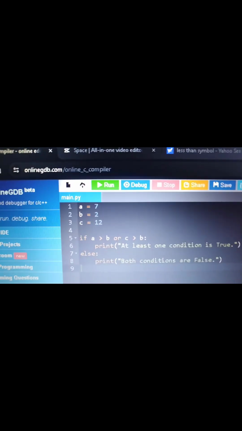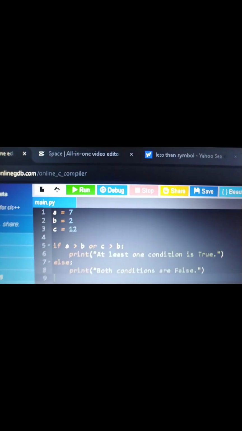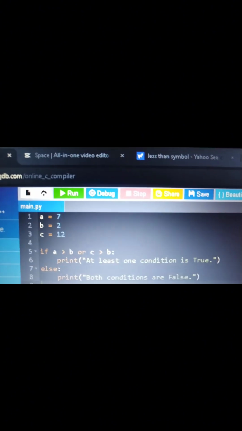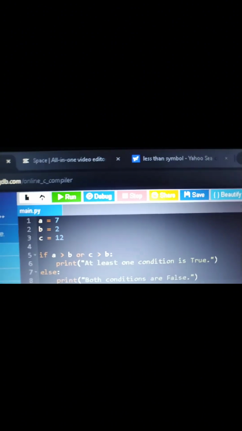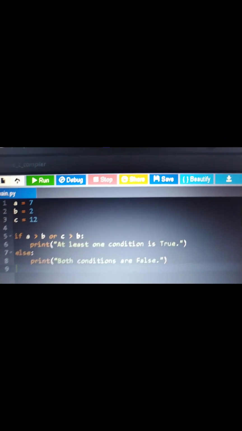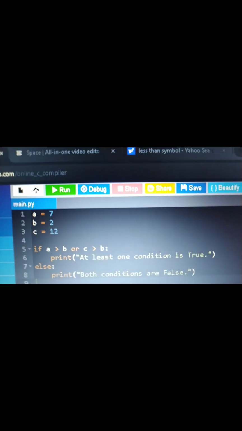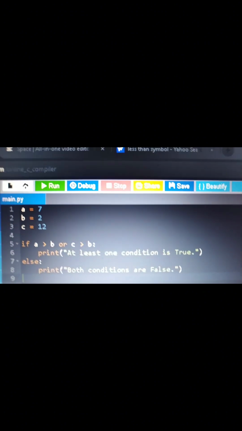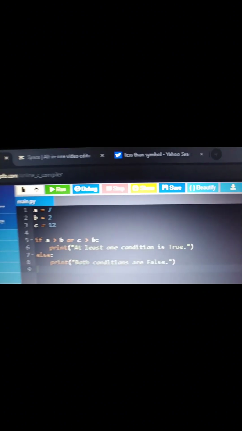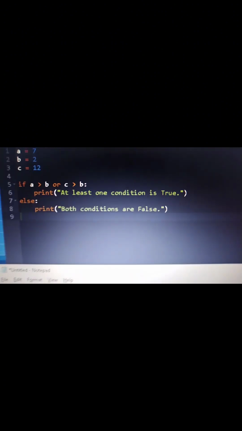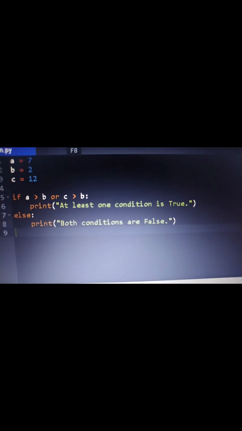Guys, we have here the logical condition. This code is checking two conditions: whether A is greater than B and whether C is greater than B. If either of these conditions is true, it will print "at least one condition is true." However, if both conditions are false, it will print "both conditions are false." In this specific case, because A is greater than B, it will print "at least one condition is true." Let's try to run it. And it shows: at least one condition is true.